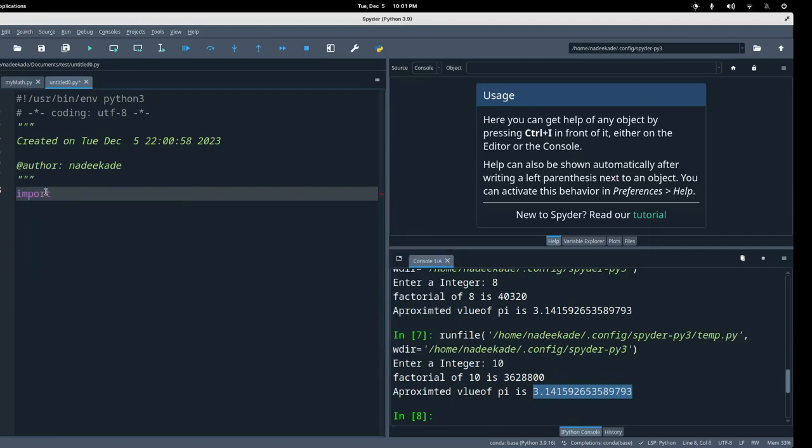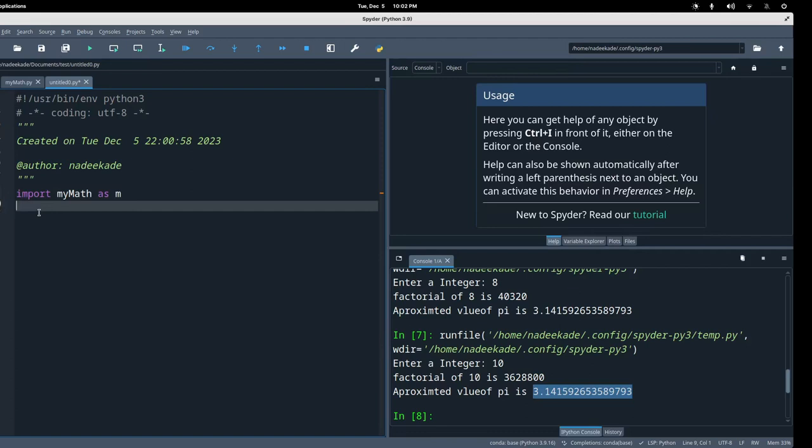import my math as m. See, it's showing as m. Now it's trying to type other keywords. Okay, my math as m. Now enter it.